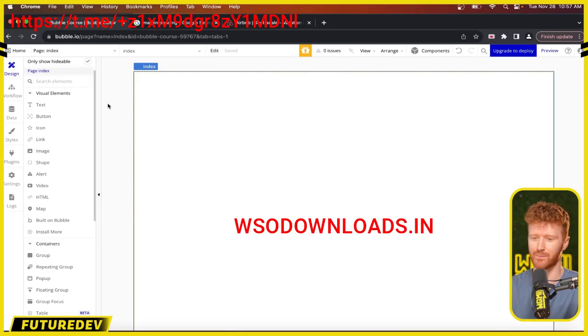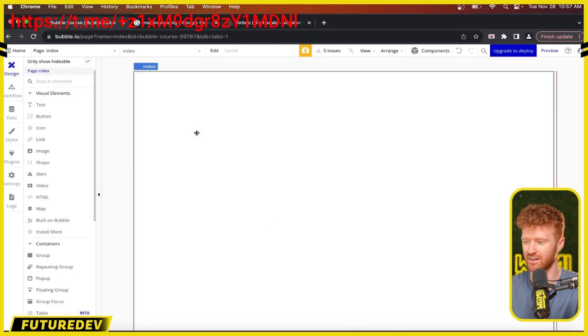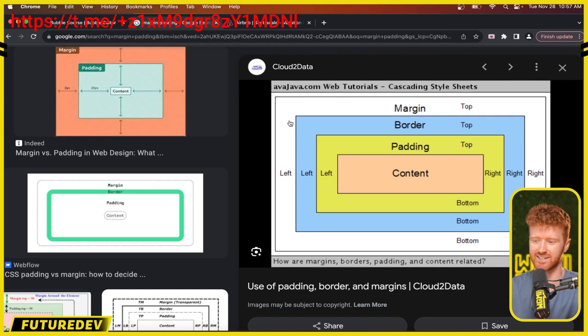So you can see that we're in the main Bubble editing page. Now I have a blank canvas and you can see it's labeled index. Now an index page on Bubble is where your users are going to be first directed. This is by default the page where they're going to land if they go to your Bubble application, unless you change it. The first thing though that I want to show you is what an element is.